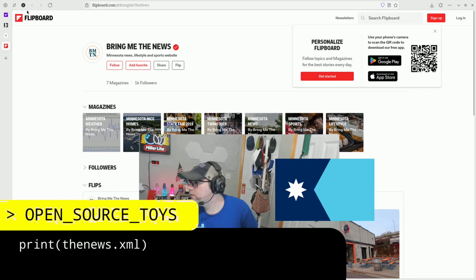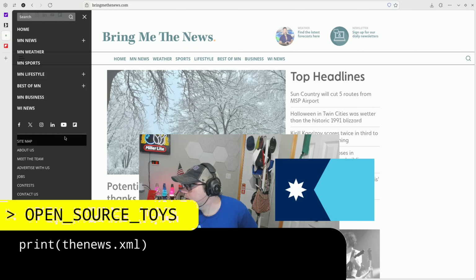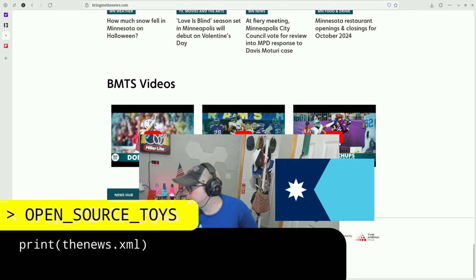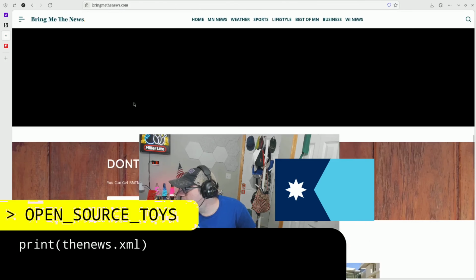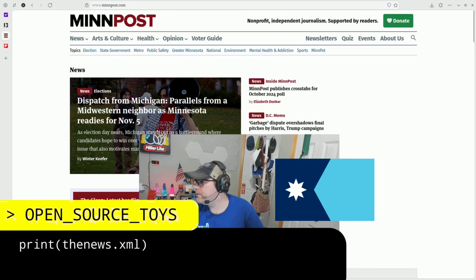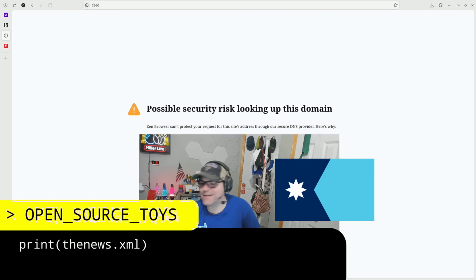That's odd. Maybe if I hit the N key, go all the way down. Nope. Nope. Not it. Back to MinnPost. End key. RSS. More sites need to do this again.